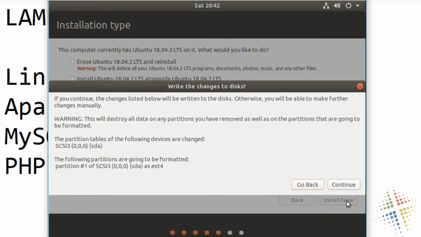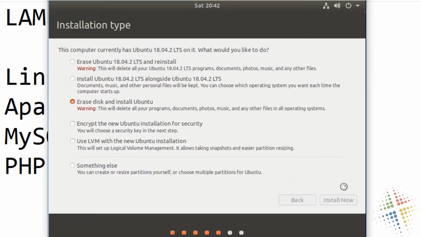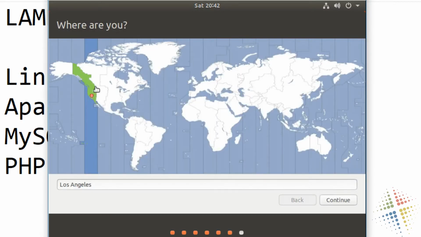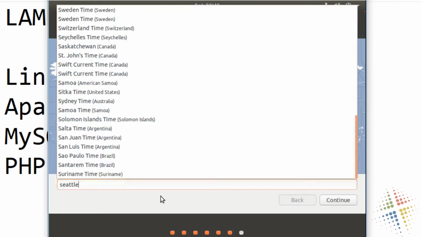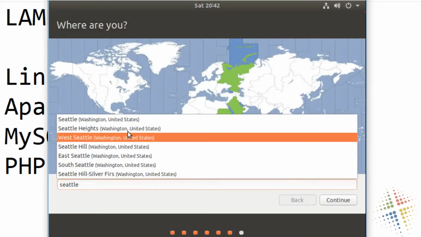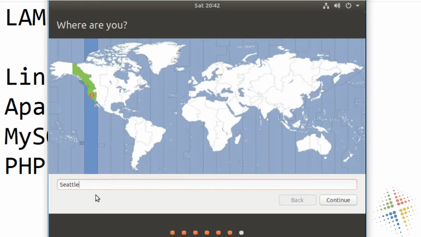Confirms to make sure this will erase everything off of my hard disk. Am I absolutely certain there's nothing on here I care about? Absolutely. Continue. It will then ask me for my time zone. So I can either click the nice little windows here in order to choose my time zone, or I can actually type in my location here, and then that automatically chooses the time zone for me.